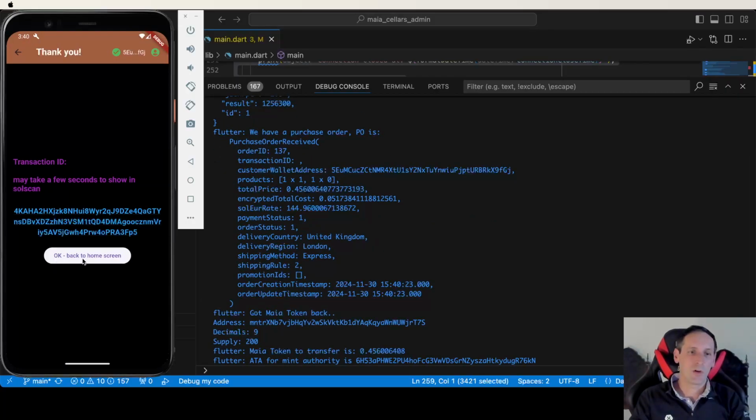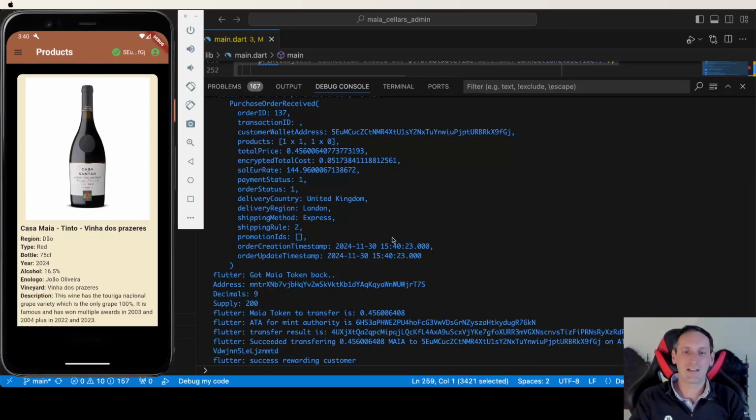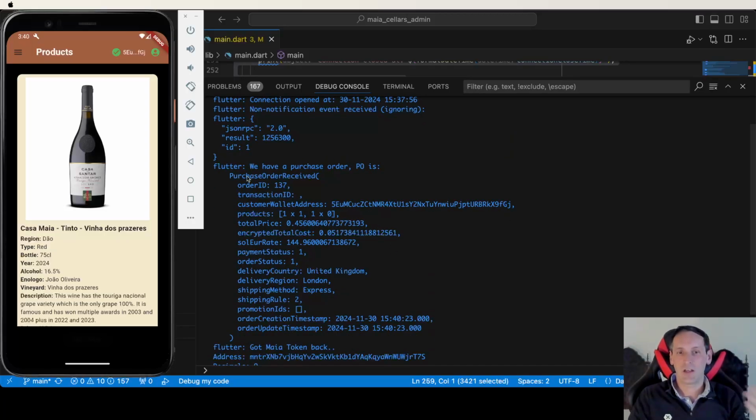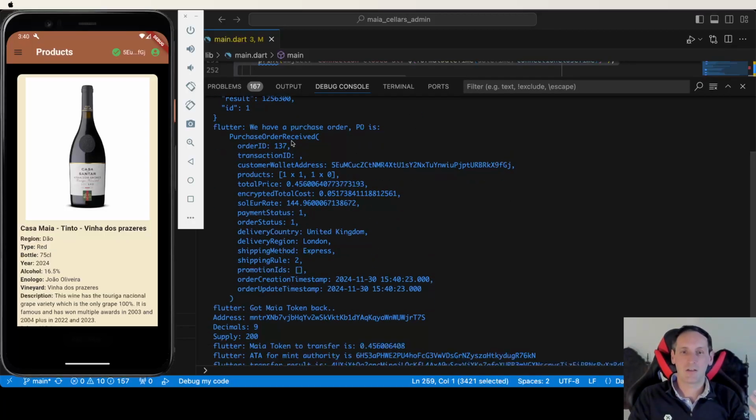And there you go. As soon as I've done that, notice how fast that was. As you can see here, the purchase order was created. You can see that wallet there, it starts and ends with those exact letters and numbers. You can see that I bought two bottles, which is what you see here, and 0.45, which is the total price.